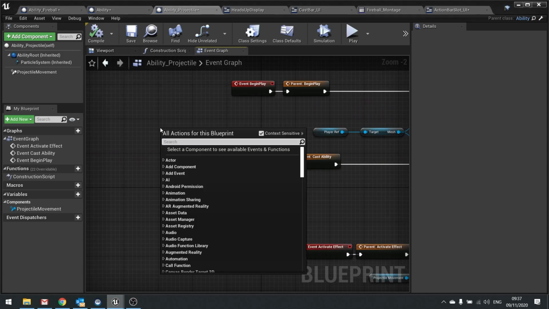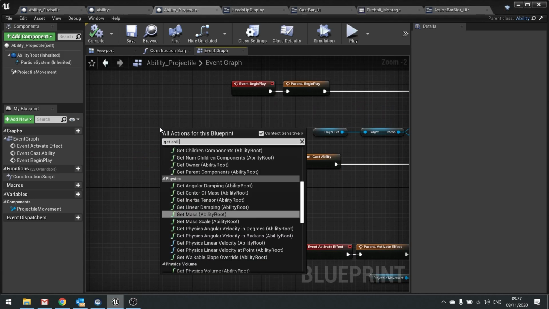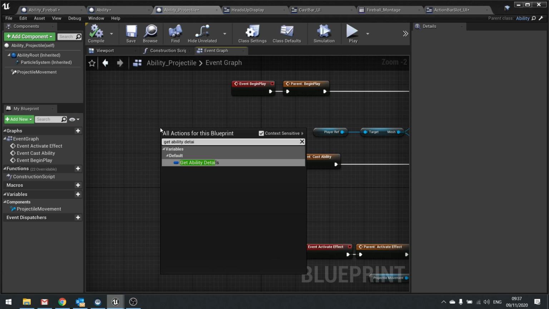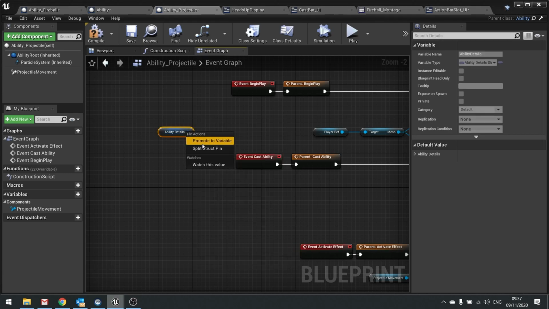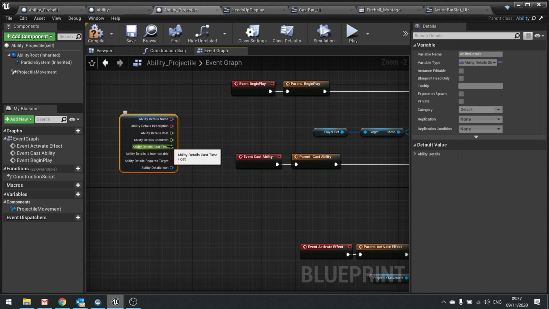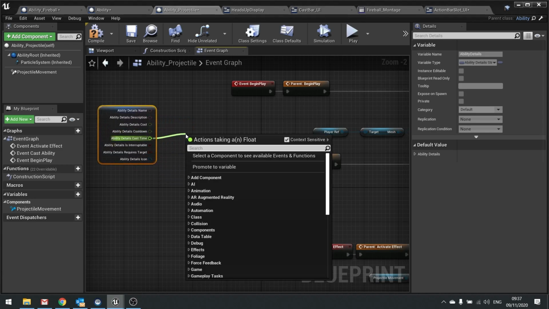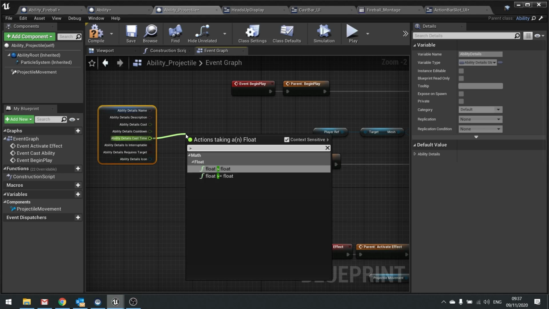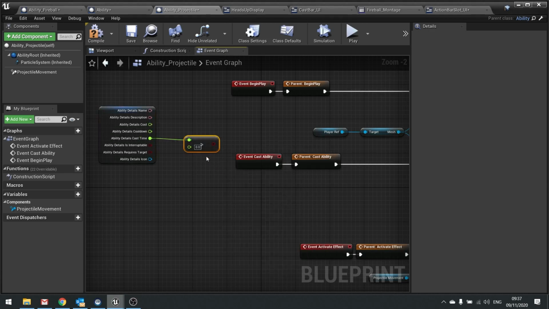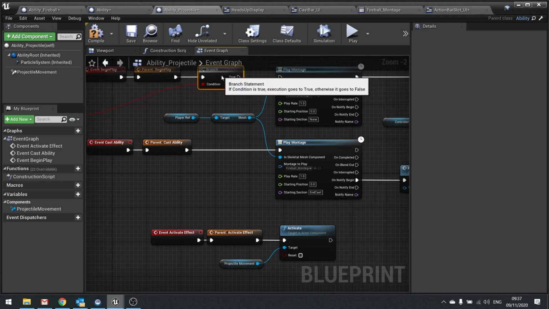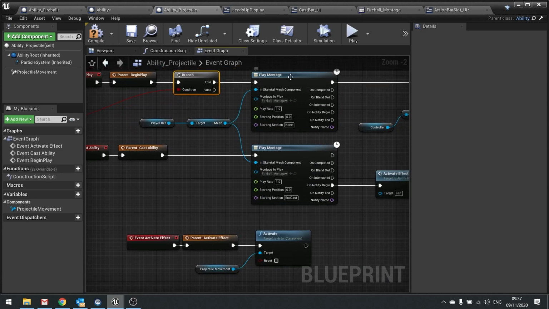So for that we're going to right click and get the ability details. And you want to just split that open because you want to get hold of the cast time. And with that cast time you drag that out and check if it is greater than zero. That'll go into a branch and be plugged in to the begin play. True will carry on as normal to the play montage on the begin play, but if it's false, it'll go down to the bottom play montage there.